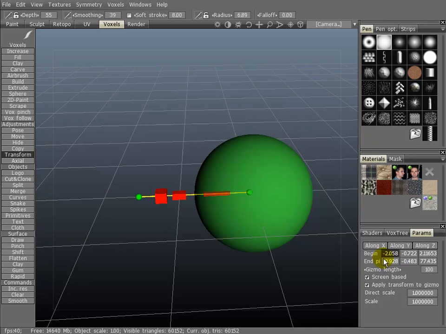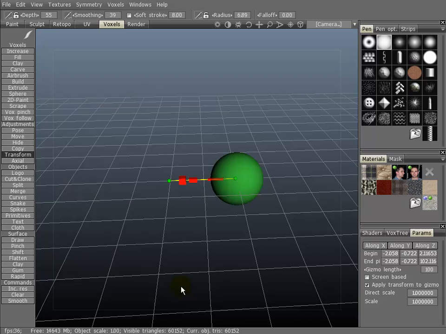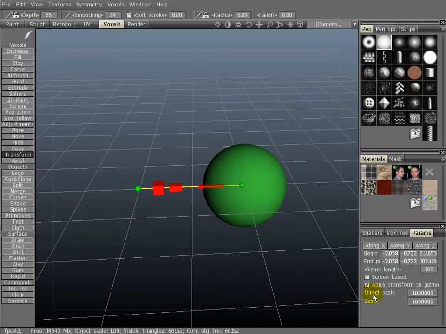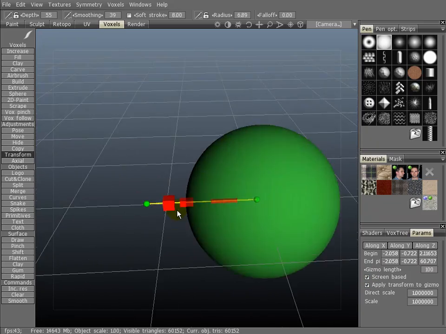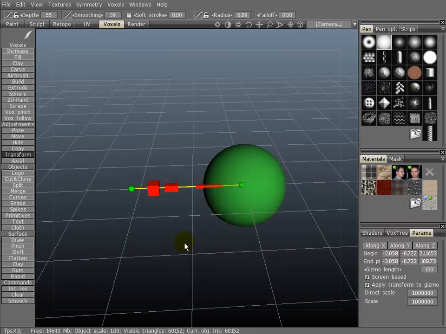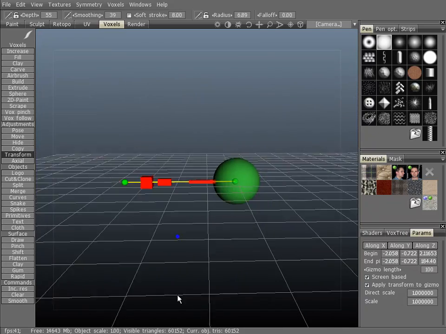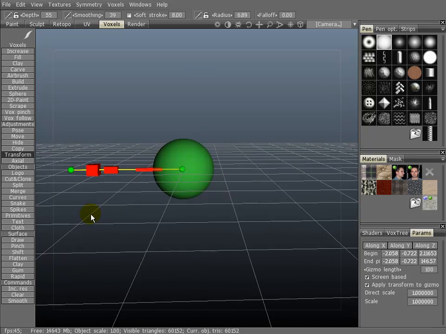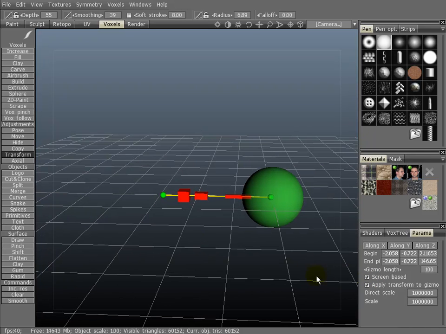You can manually key in at the beginning and the end. You can select whether it's along the X, Y, or Z axis. And you can also make it screen-based. That determines the size. Currently have that turned off. Now, let's turn it on. And as you can see, it stays the same size no matter how far away you are from the object or where you're translating. It's always the same.